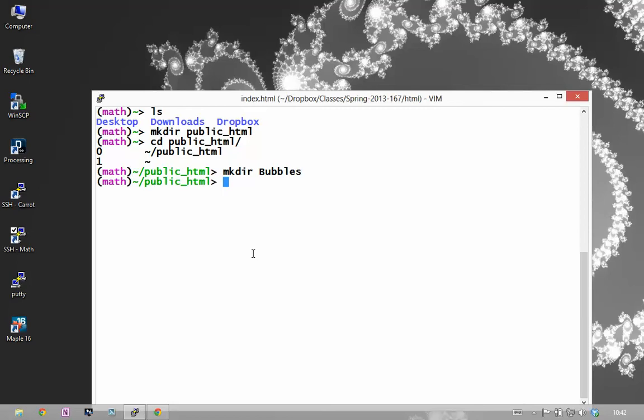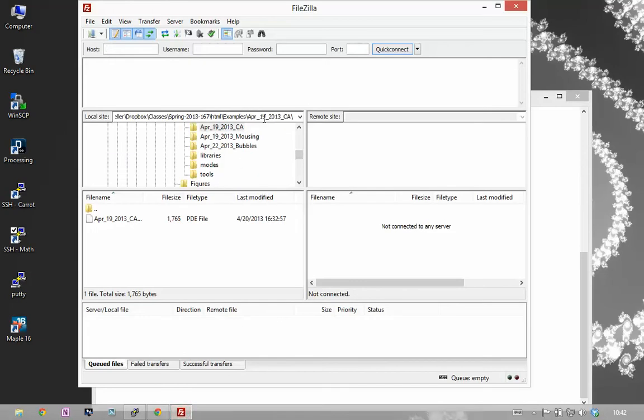Now go to your Processing sketch folder and grab the .pde Processing source file and copy it to the Bubbles directory, or whatever your directory is called. To do this, we're going to have to do a file transfer. I'll use FileZilla to get the PDE file off of my computer and into my new HTML directory. Pull up the FileZilla program. This is freely available on the web for Mac, Windows, and Linux.